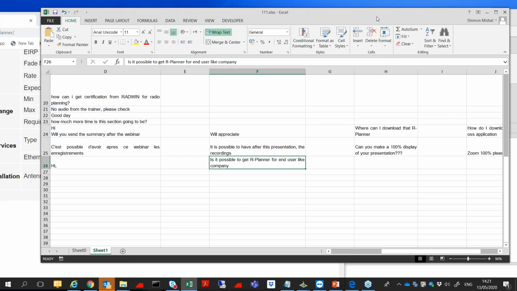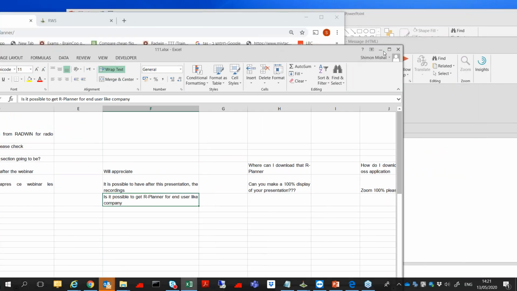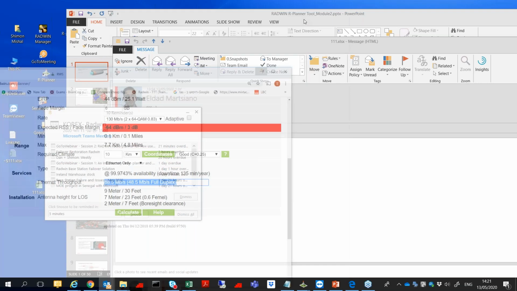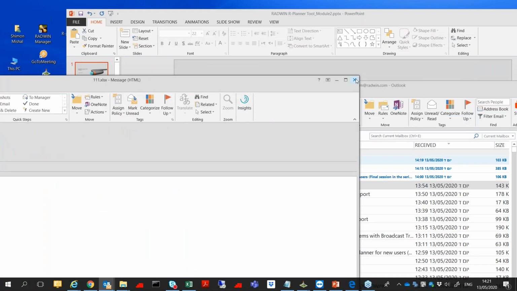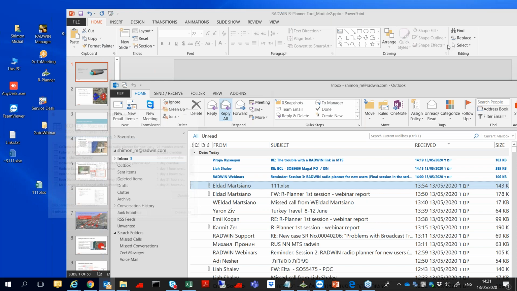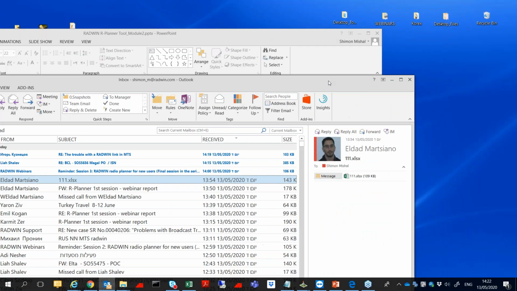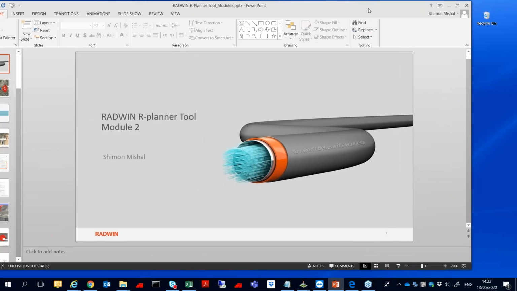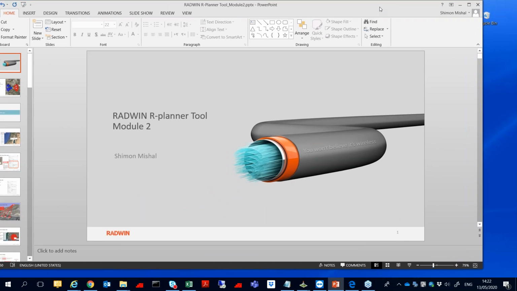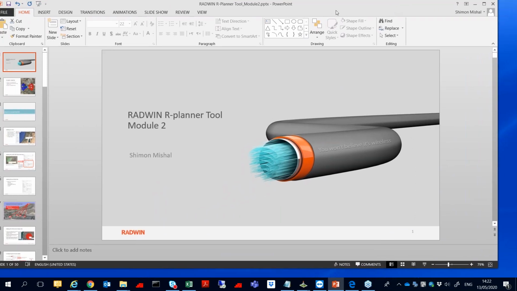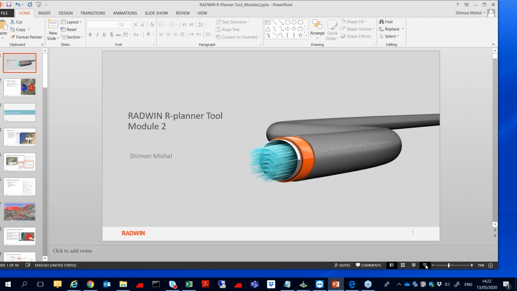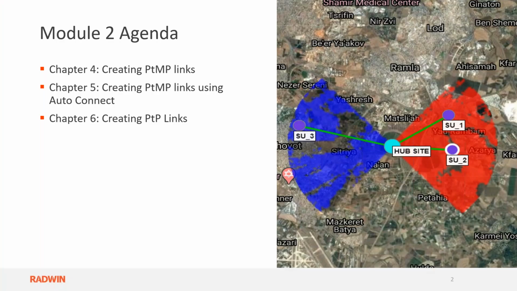Okay, this is the end of the questions. I will drop the questions and let me start with the course. Today we are going to deal with how to properly configure point-to-point and point-to-multipoint. Let's start with point-to-multipoint: creating a point-to-multipoint link, creating a point-to-multipoint link using AutoConnect, and creating a point-to-point link.